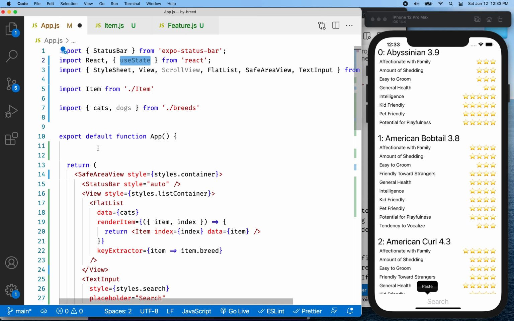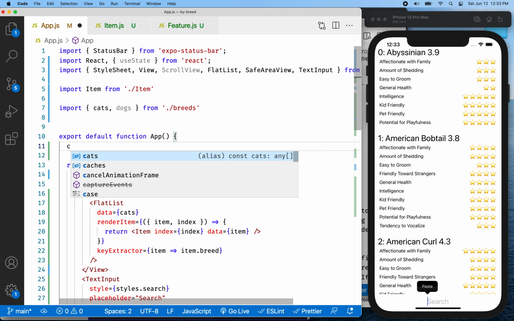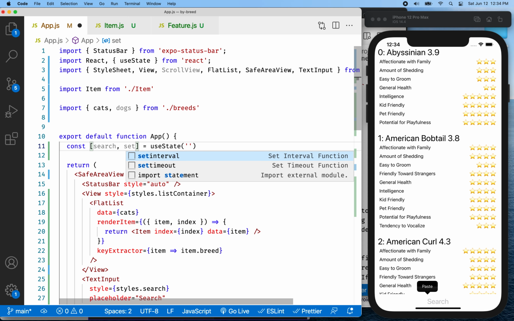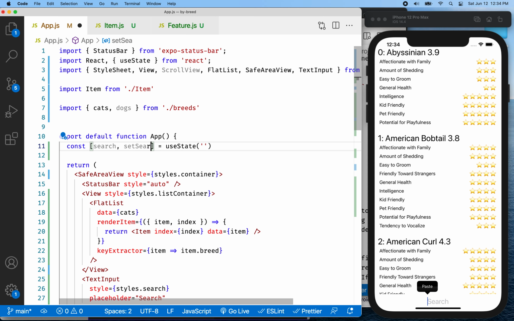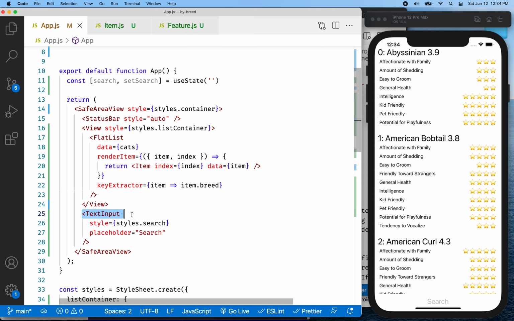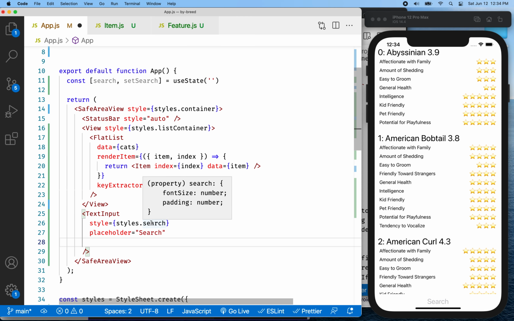So I got useState up here, and then inside my component function, I'm going to declare a state variable and a setter function. So I'll say useState, and the default value will be the empty string. And I'm going to call it search as the name of the variable, and I'm going to do setSearch as the name of my setter function. Okay? And in the text input down here, I'm going to add onChangeText, okay?